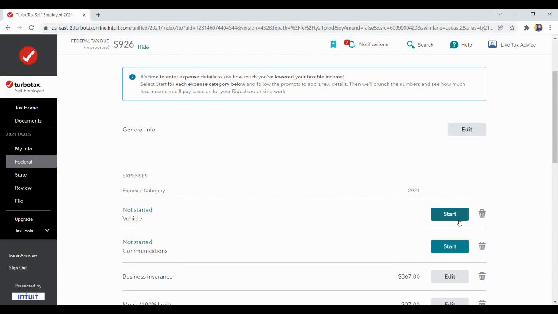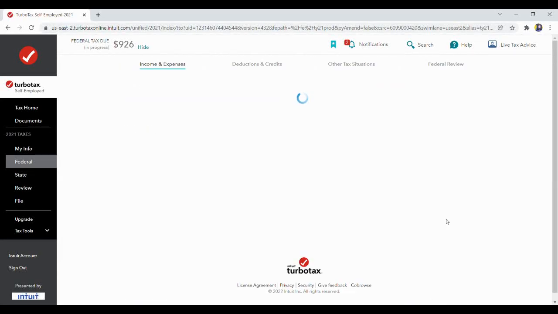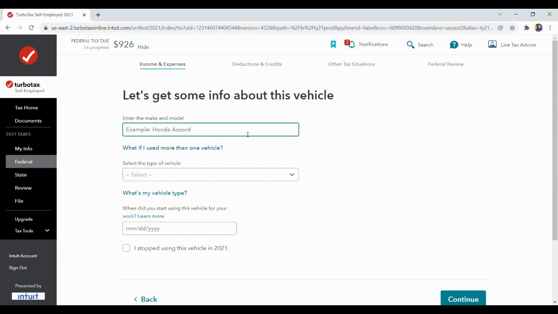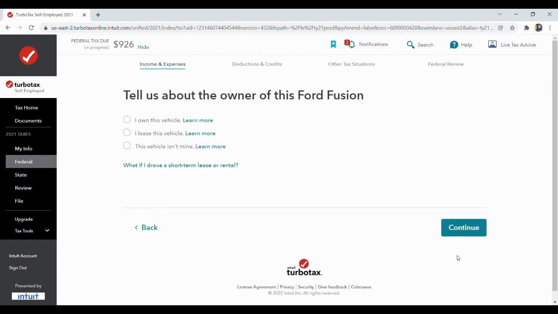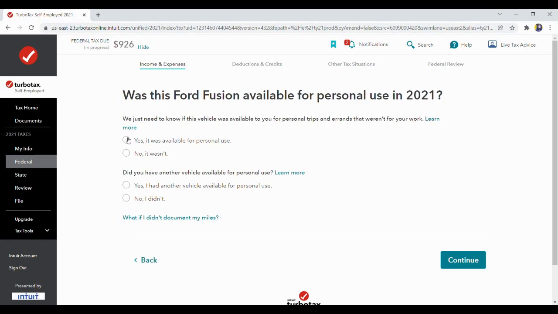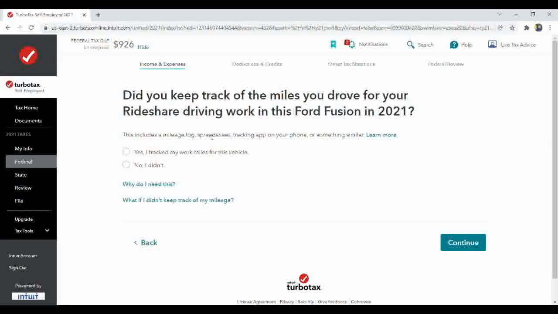Okay, let's get started with the vehicle. I'm going to click start. Enter the vehicle that you have. Mine's the Ford Fusion, an auto under 6,000 pounds. When did you start using your vehicle for work? 2018. Continue. I own this vehicle now. Yes, it was made for personal use, before I used it for work. Did you have another vehicle for personal use? I wish. No, I did not. Yes, I tracked my work miles for this vehicle. Continue.